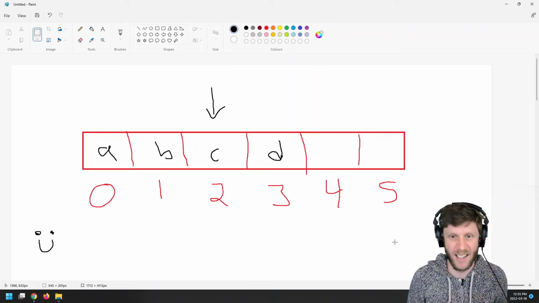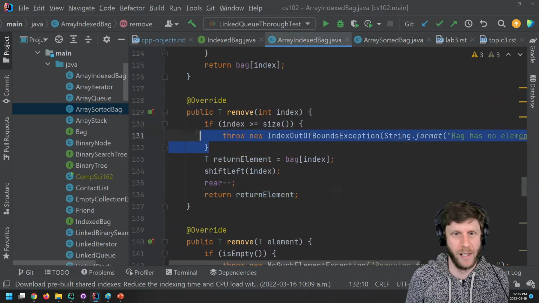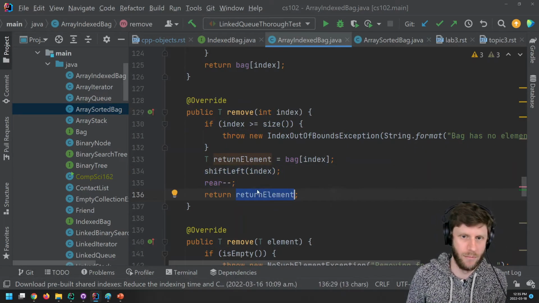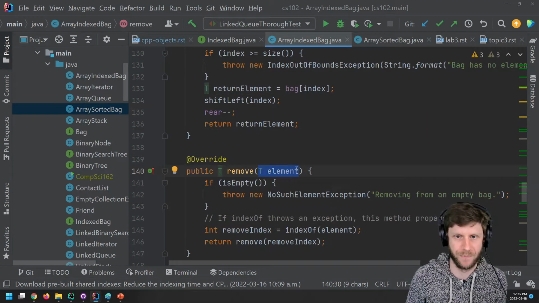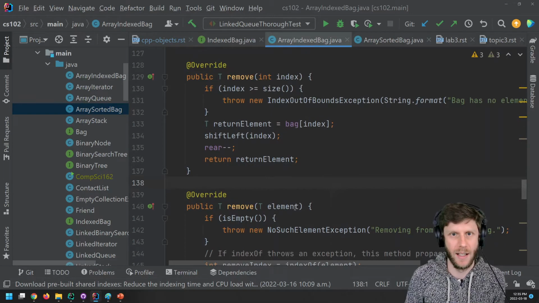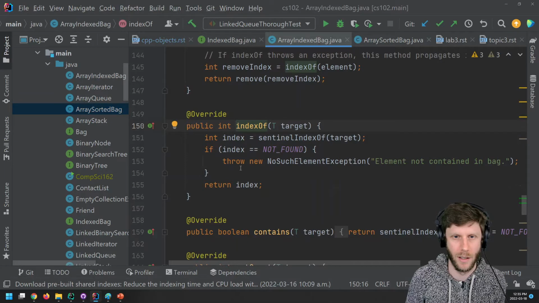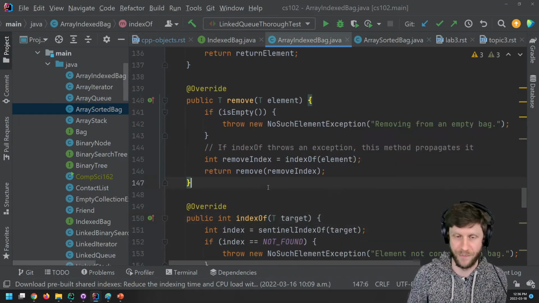So that's the idea there: if it doesn't exist, throw an exception. Otherwise, get the thing, shift left, decrease rear, return the element. Then let's look at the other remove where we specify an element. It's actually kind of neat. I say, wait a second, indexOf. Ah, yes. So we've got this remove here that makes use of a method indexOf. So let's look at indexOf.